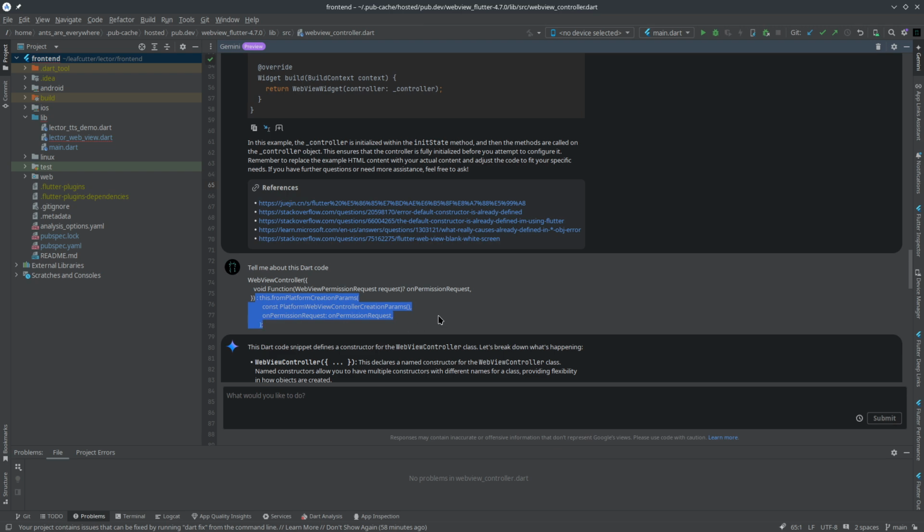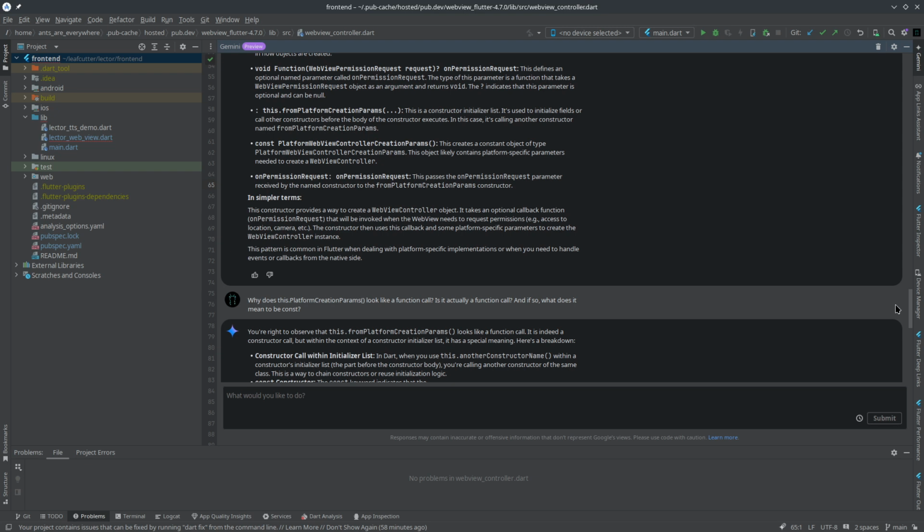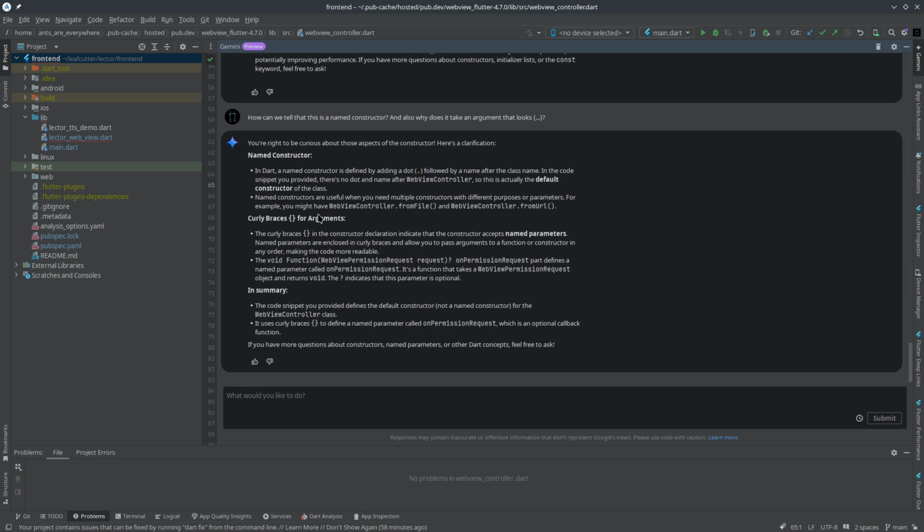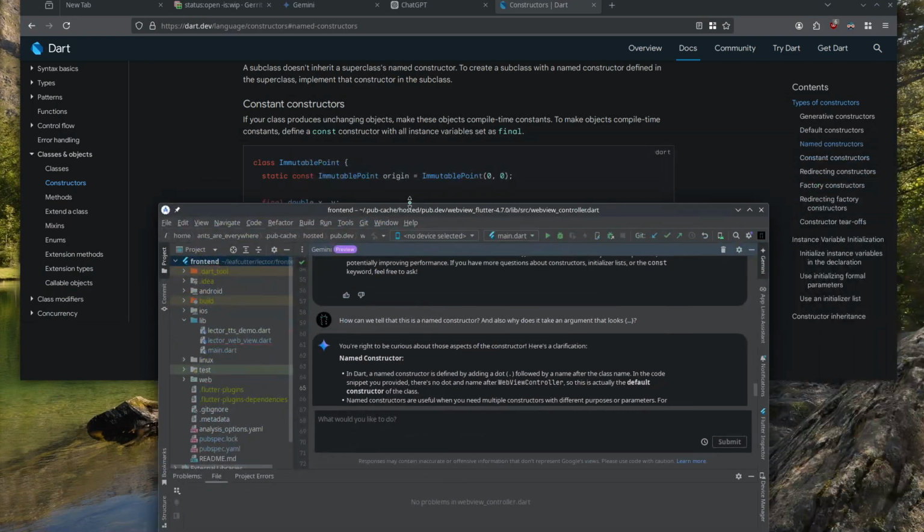I'm not sure. I'm not convinced that that's what's going on. I think this platform, whatever, is a named constructor. Okay, so this is actually the default constructor. That makes a lot more sense. Curly braces for arguments indicate that the constructor accepts named parameters. Named parameters are enclosed in curly braces and allow you to pass arguments. Okay, so this is maybe a little bit like keyword arguments in Python.